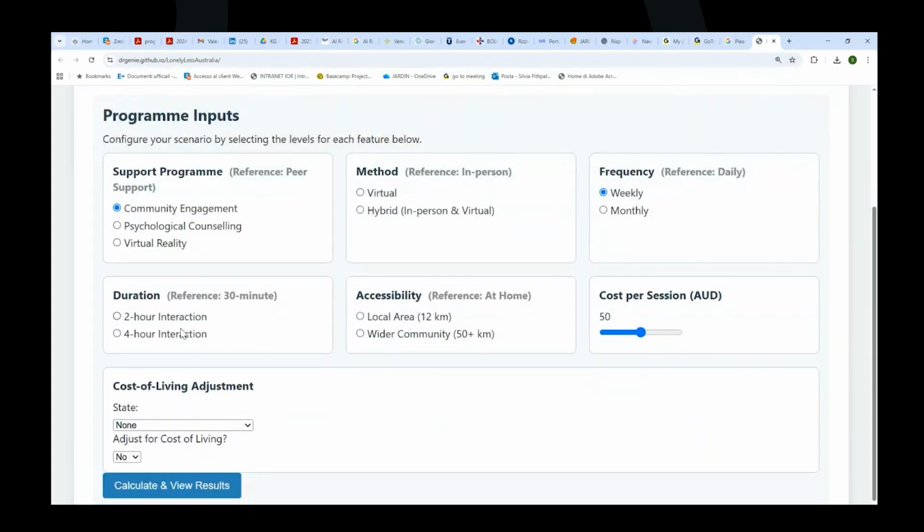And then the duration of interaction, let's say it is a 2-hour interaction. And then accessibility: you can access those support intervention centers within your local area, let's say up to 12 kilometers. So click on that, please. And then there is a cost slider. Just leave the method, because if you leave that, it takes the reference value, which is in brackets: the in-person method. Then use the slider and make it 5, please, the cost per session in Australian dollars. Okay, you keep it there. And then please click on calculate and view results.